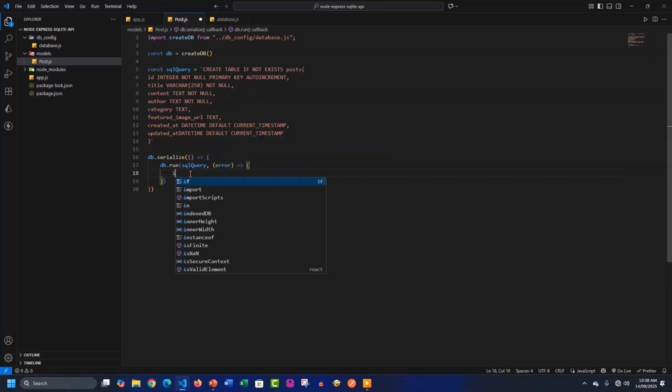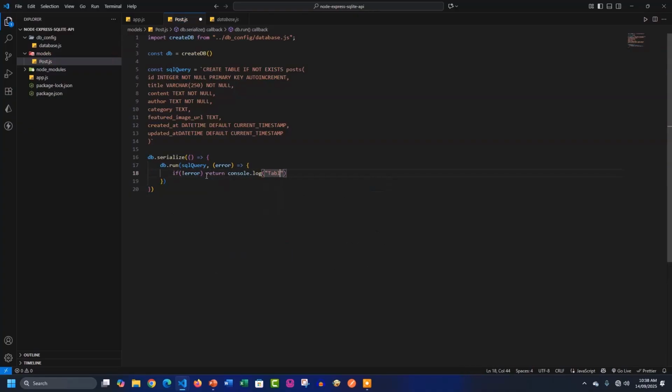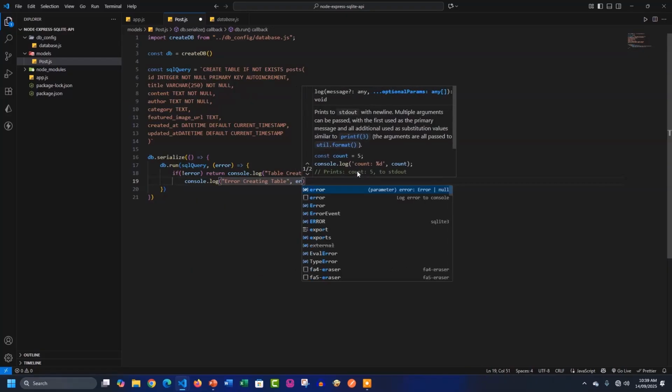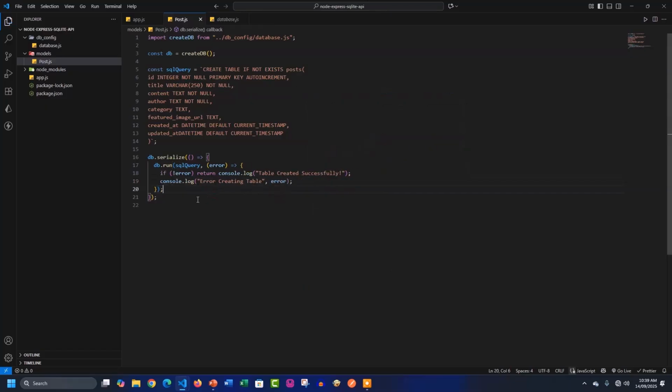So I am going to type if error. If error, this time around I'm going to check if there is no error. So if there is no error, I'm going to return console.log table created successfully. Table created successfully. And if that is if there is no error. But if there is error, I'm going to log, that is console.log error creating table. So I can also pass the error so that I can see the error that is returned, okay? So let's save our work.